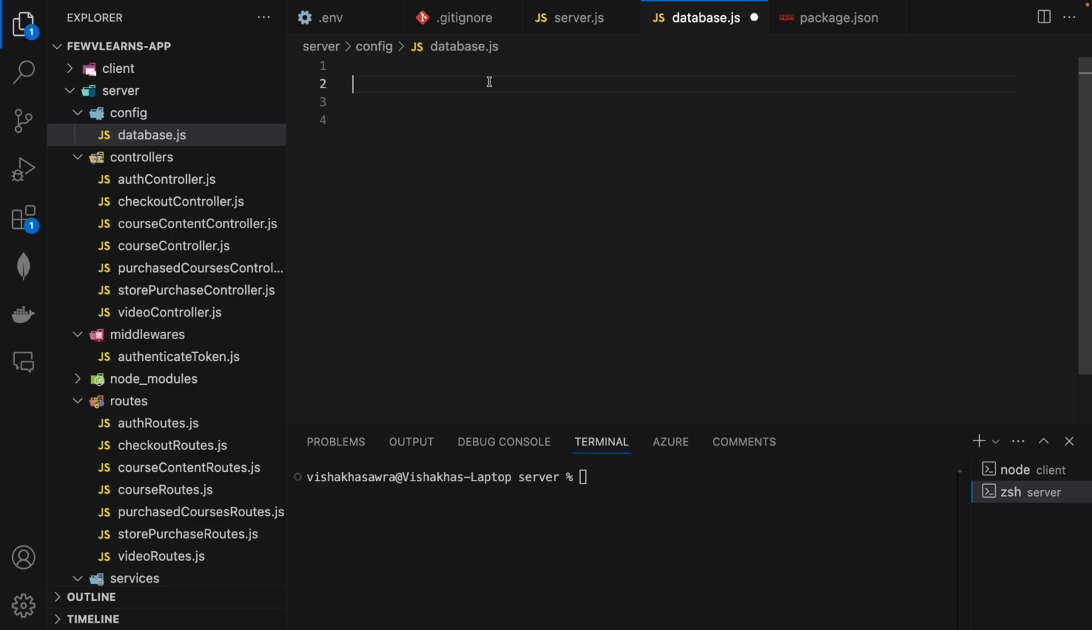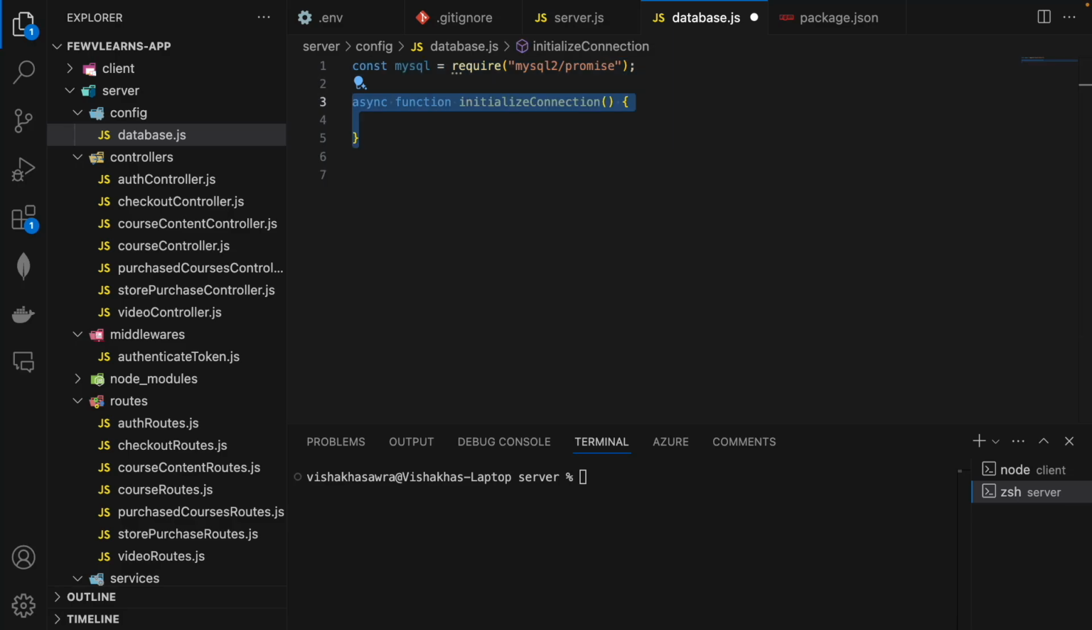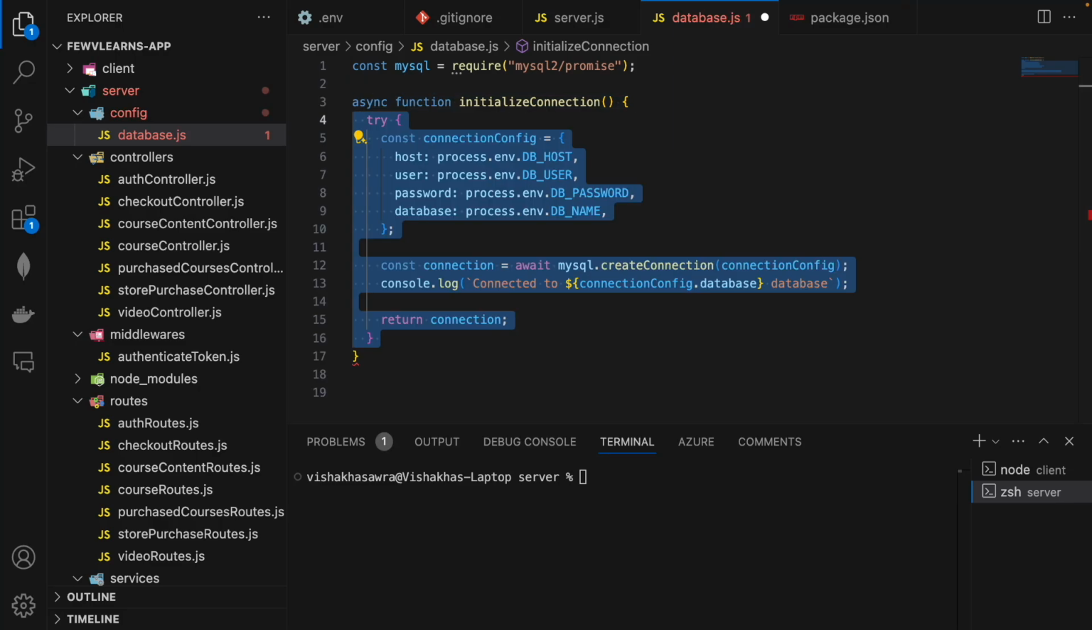And now that we have set up our server, it's time to connect our backend to the SQL database. So we will be using the MySQL2 package to handle the database connection in Node.js. In the database.js file, we start by requiring mysql2/promise, which is a promise-based version of MySQL2 for easier handling of asynchronous operations. Then we define an asynchronous function called initialize connection, so that it can establish the connection to the database.